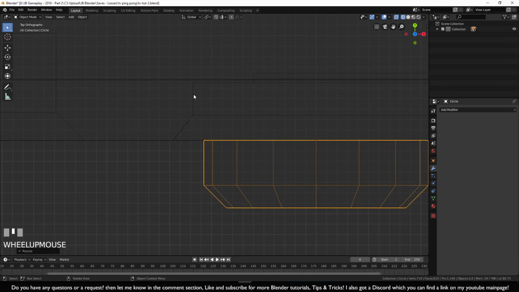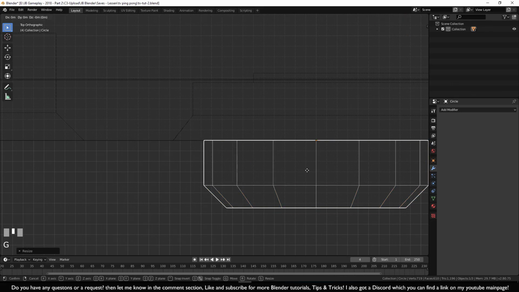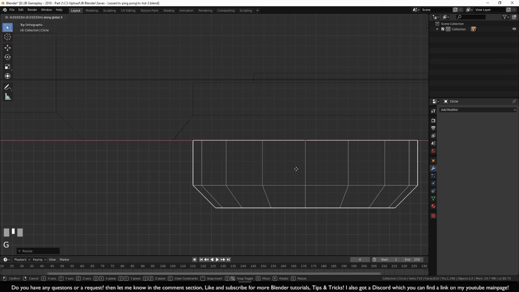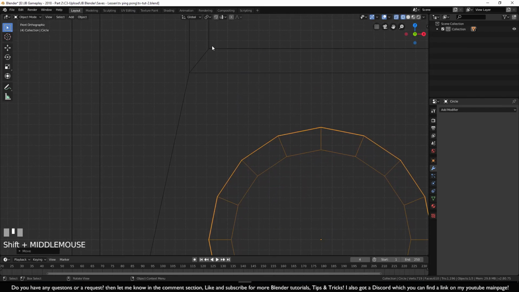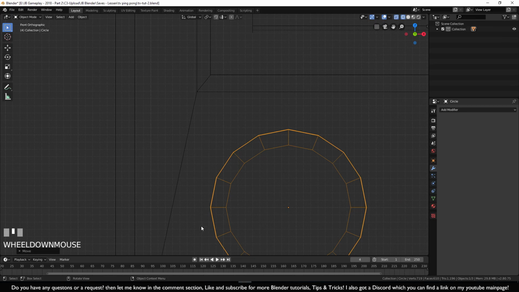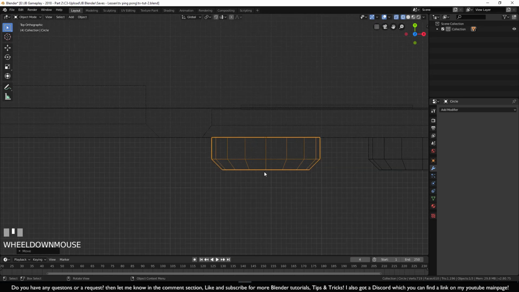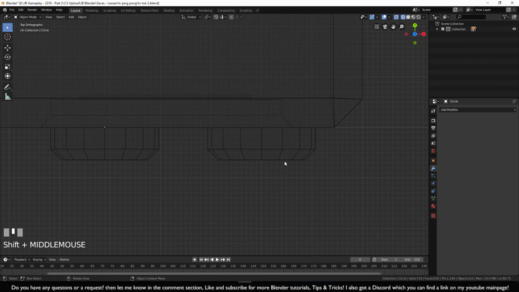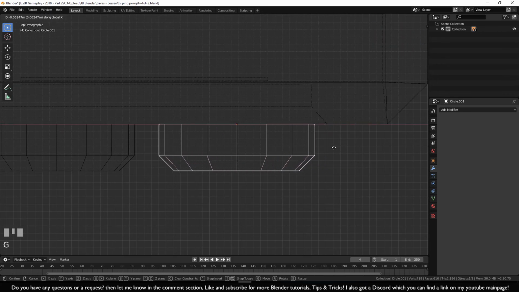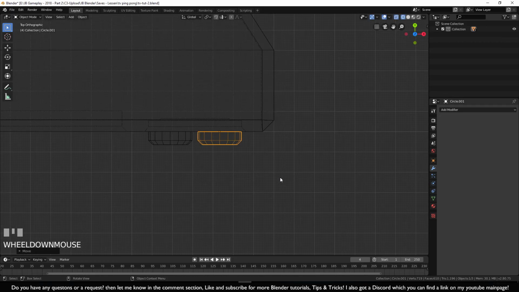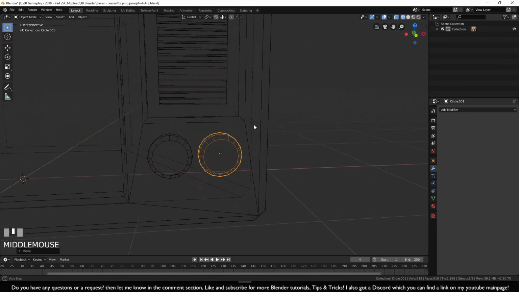So in this case I want to have the button on the same line like this. That's why I went from the top view, just like so, because from the front view it's harder to aim this out. Makes sense? And do the same with this one. G, X, just roughly move this down here. And now we have two buttons.